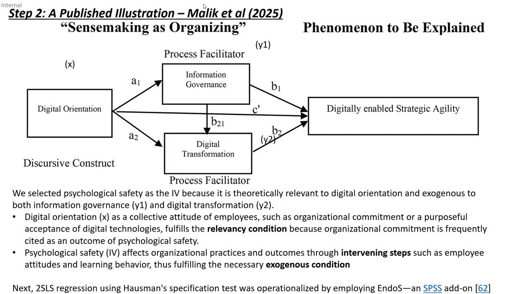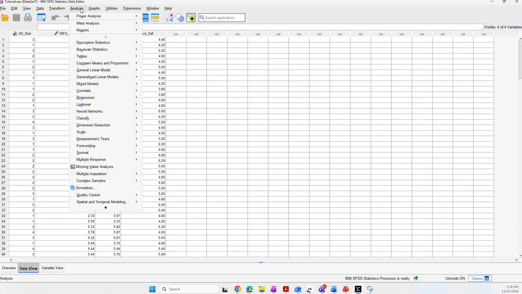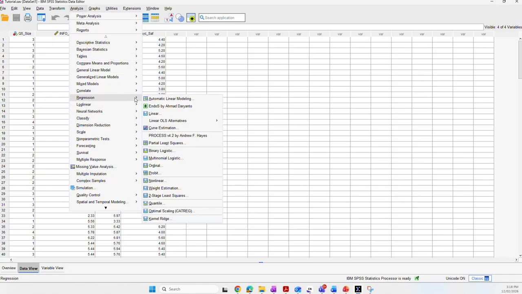Next, I go and implement that. This is our step 3, an easy step. We run it in an SPSS add-on. I will just do it and show you what the results are and how we interpret them. So what you do here, it's in SPSS, those who have used the software would know. If you go to regression, this is an add-on that you can install, very similar to Hayes' PROCESS macro, endorsed by Ahmed Daryanto.